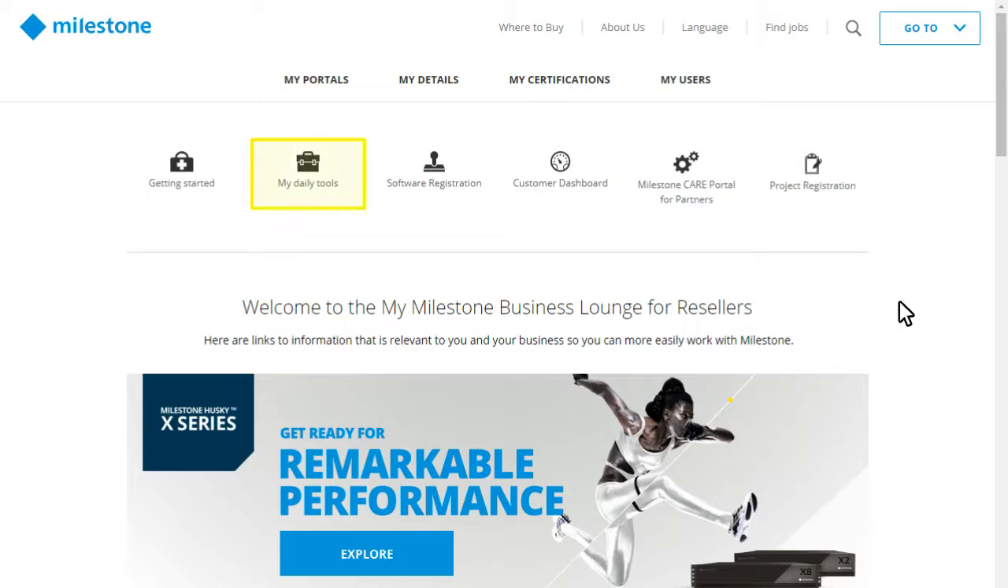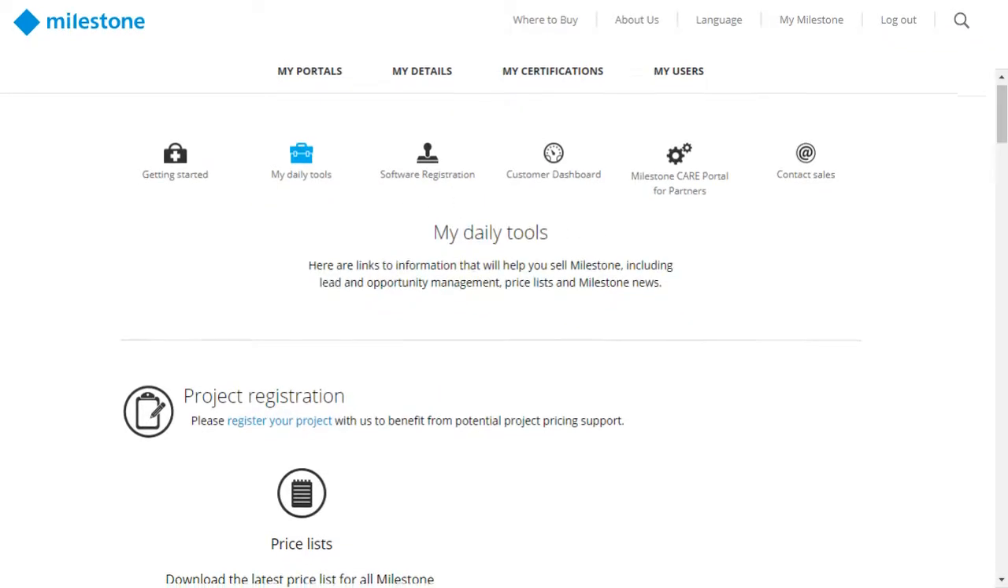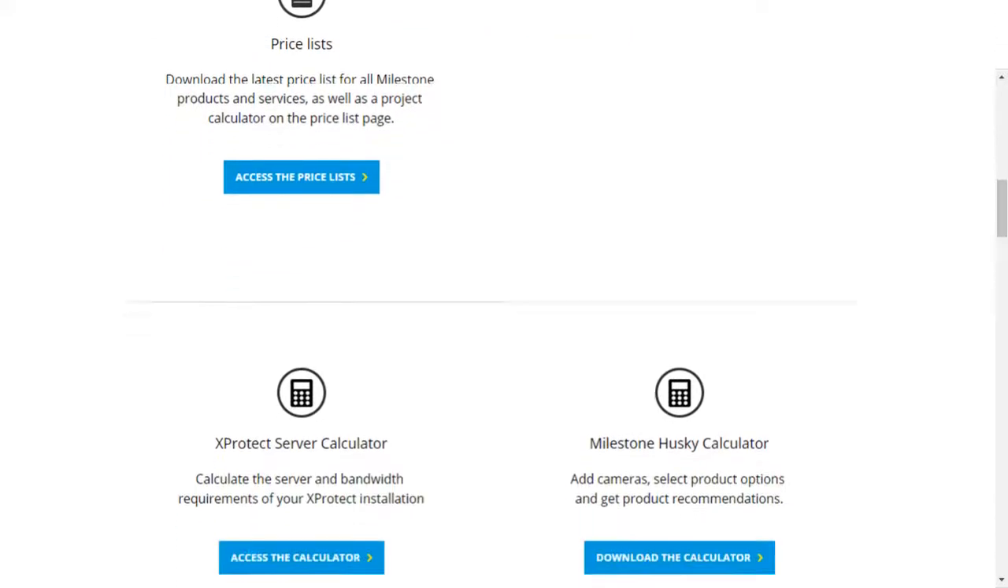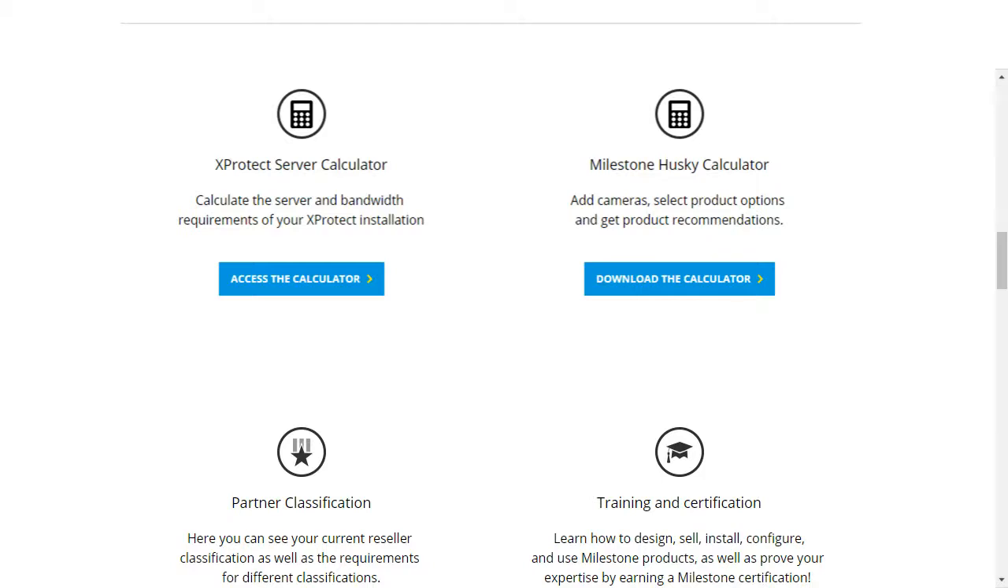Now let's explore My Daily Tools. Under My Daily Tools, we can register projects and see price lists. We can estimate hardware needs with the XProtect Server Calculator and the Milestone Husky Calculator. The XProtect Server Calculator can be used to spec new systems or as a means of a system health check. We just enter the relevant current information of the system, compare the results to the original spec, and see if there is a way to improve performance.